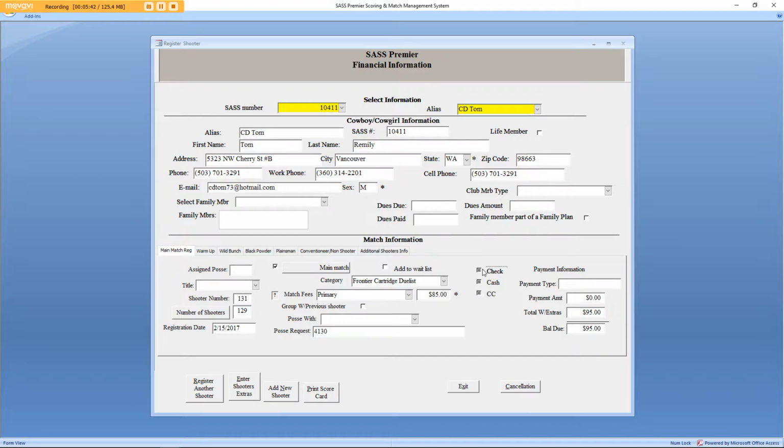Okay, now because my check was for $170, actually $165 is what the check was for. I am going to put in the check number, and if I would have put the total amount of that check in here, it's going to show me owing somebody $70 here.